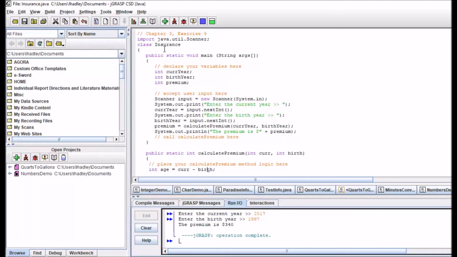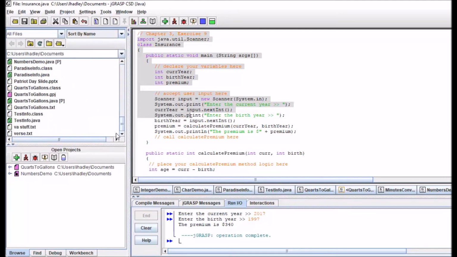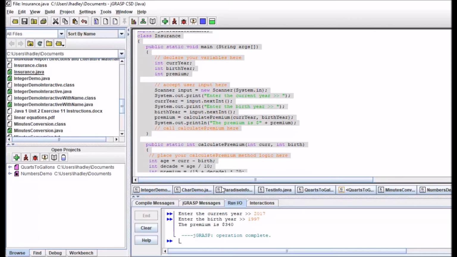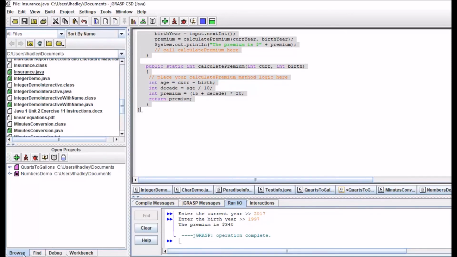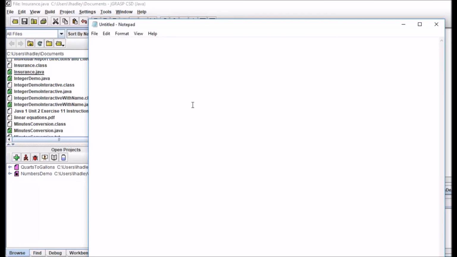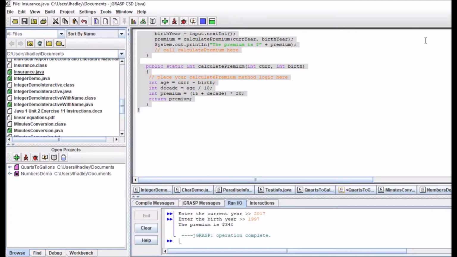Okay, so once again, all you have to do is save the project, or you can copy it. It is right here under Documents, and I can submit it as Insurance.java. I can find that and submit that. Or I can copy and paste this into a text document. Right click, copy, and open up a text document, Notepad. Paste it in here and submit that. It's up to you. Okay? That's all there is to this.